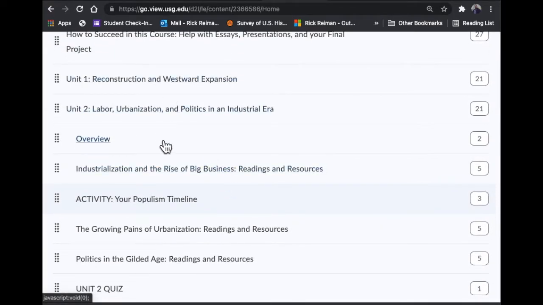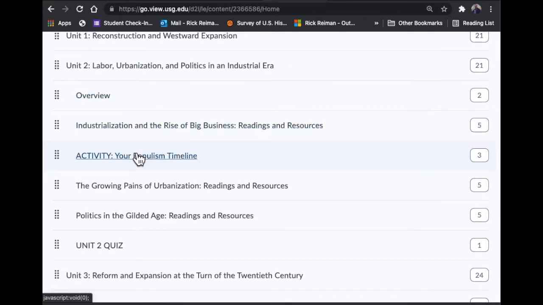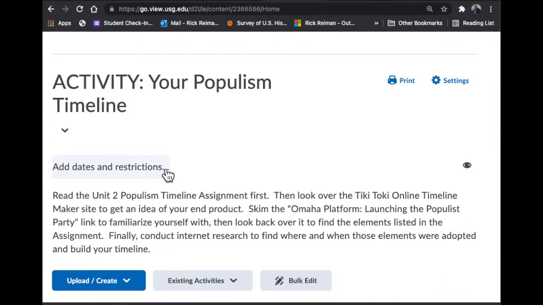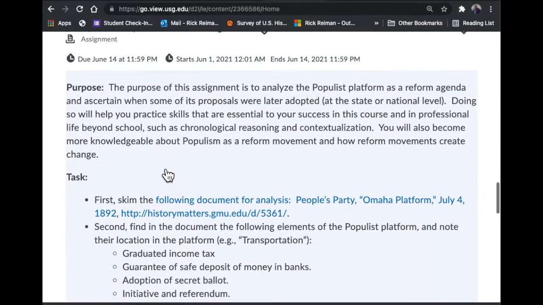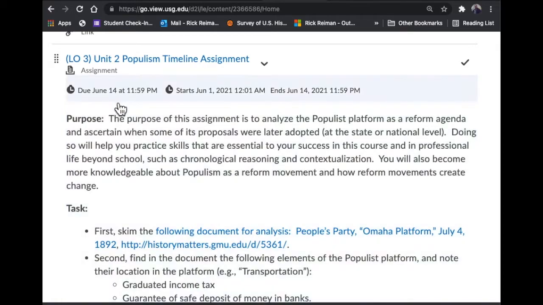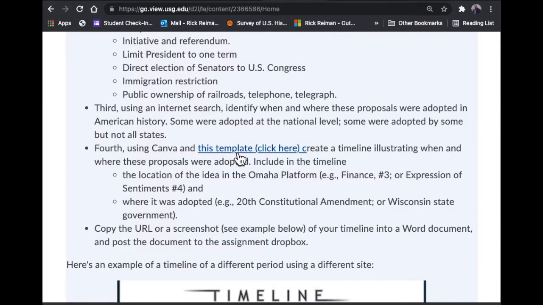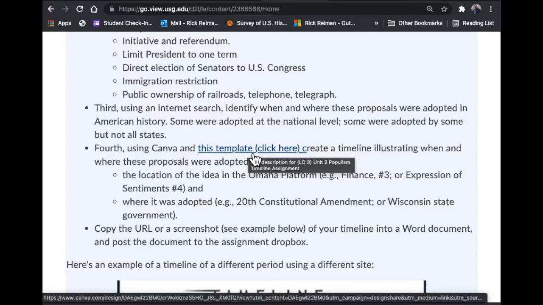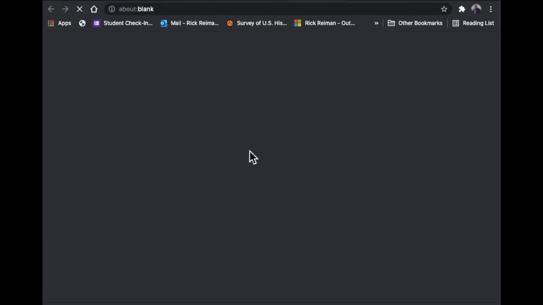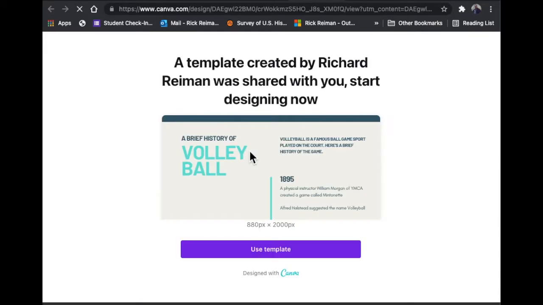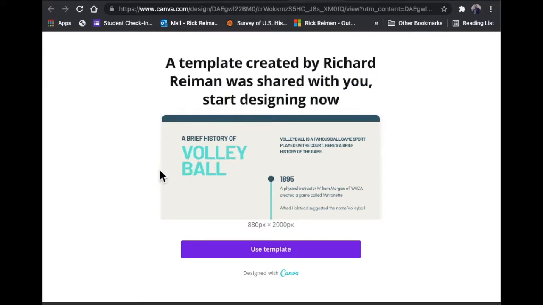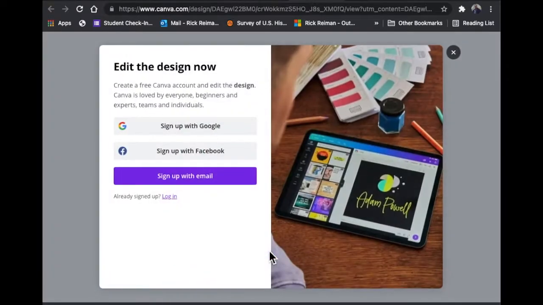And once you open up Unit 2, you get all these different parts of Unit 2, including the Populism timeline, which you open up. And here's the description of it right there. It says it's due June 14th. Now you can click on this template right here. And when you click on that, because you have a Canva account now and you've already opened it up, then you click Use Template. It says Edit the design now.